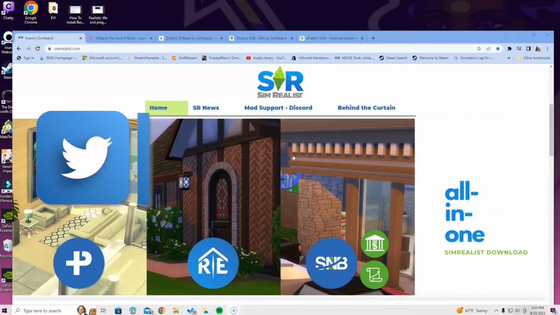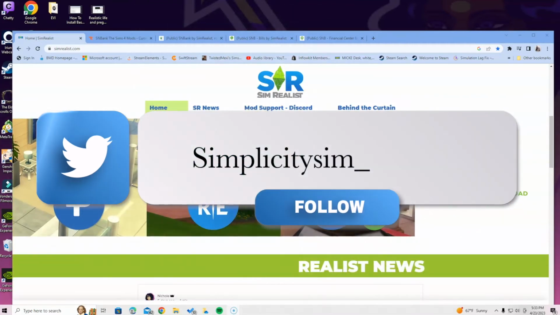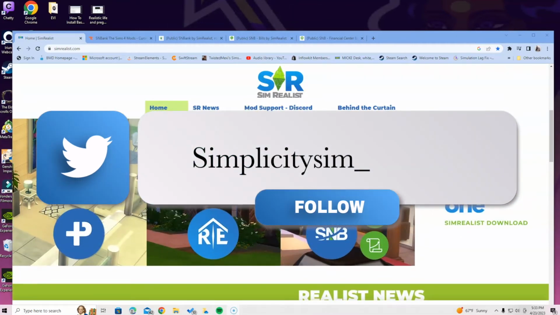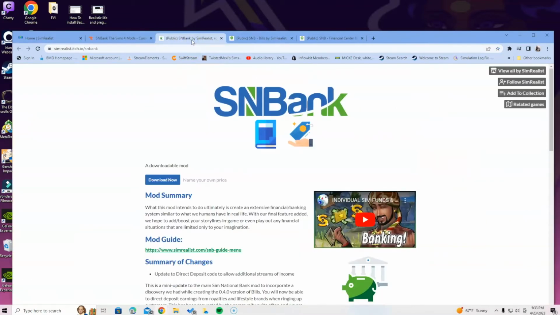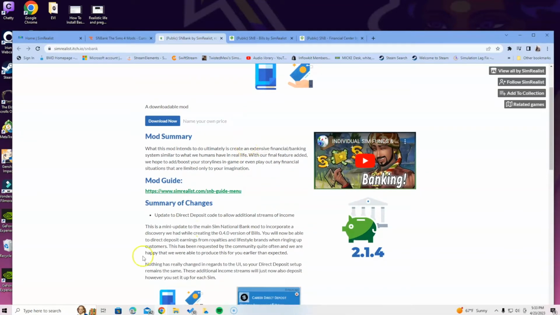So to get straight to it, you want to scroll to the bottom, and if you're just trying to get the Sims Realist Bank, you want to click on this one. It will bring you to the tab that will bring you here. Once you're here, it's going to show you a description, a mod guide, and how to download.